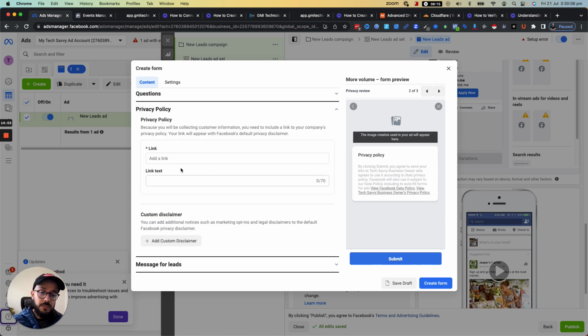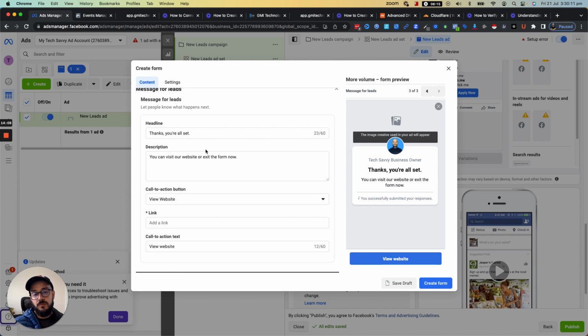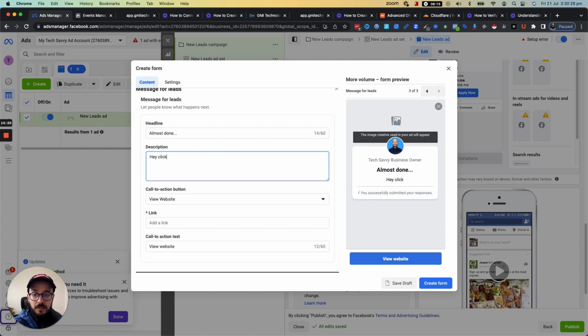Privacy policy, you always need to add your business privacy policy in here. And then you want to add a message for leads once they finish. So if you have a two-step thing where you want them to go and book an appointment, you want to tell them, hey, you're not finished yet. You can say you're almost done, or you can say one more step and then tell them, hey, click the book now button below, for example, and book your appointment. So you want to tell them what to do, otherwise they're going to land in here and think, I don't know what's happening, what to do.